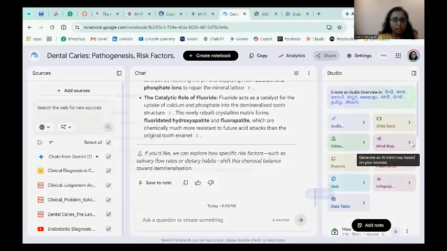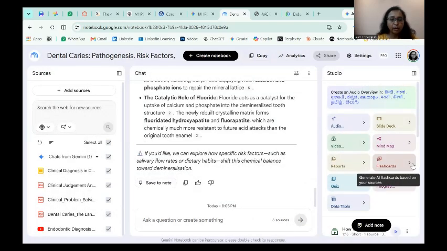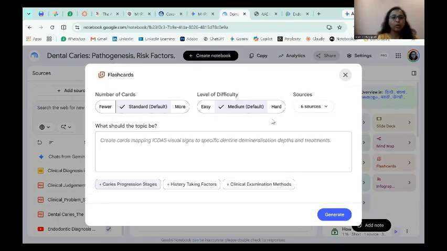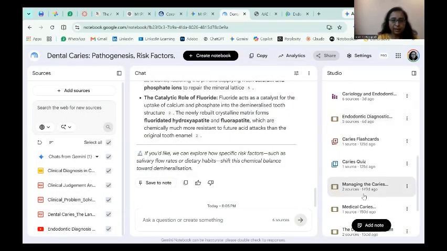For mind maps also, the AI is built such that it will ask you what kind of mind map you want, what kind of slide deck you want, what kind of flashcards you want. Do you want lesser numbers, do you want more numbers, do you want them to be hard, do you want them to be easy? You can create as and how you would like it. So that was about the slide deck.